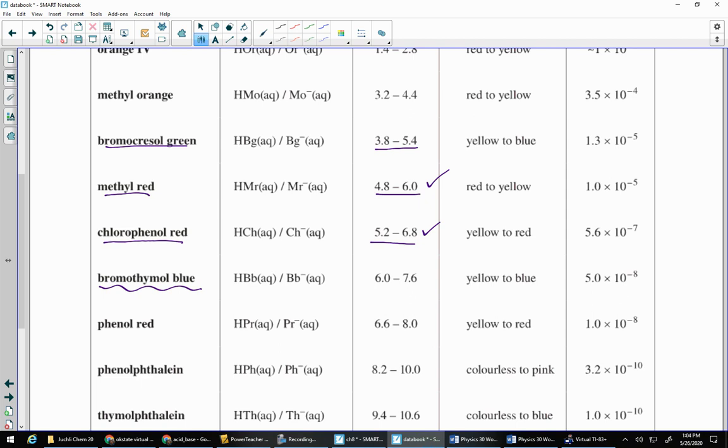Bromothymol blue changes between 6.0 and 7.6. So I'm going to put like 6 check marks because our equivalence point should be right in the middle of that. So bromothymol blue would be perfect. Ooh, phenol red would be great too. So many check marks. If I knew how to do a check mark backwards, it would be perfect.